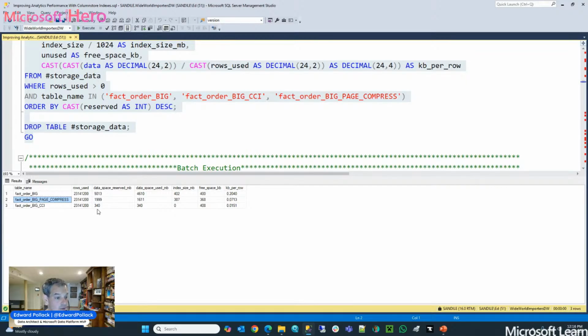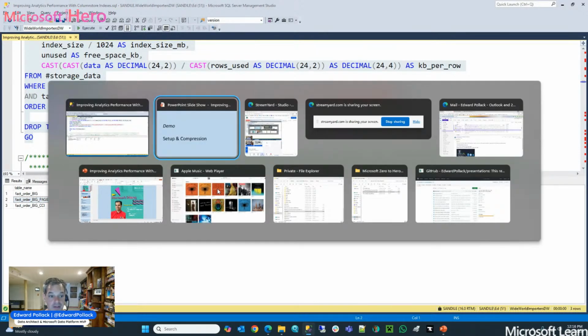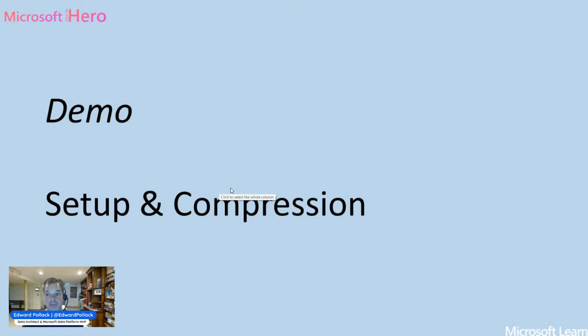But when I column stored it, it went down to 340 kilobytes. You see kilobytes per row is a 15th to a 20th of what it was before. This is just the beginning. We're just diving in now, but I wanted to demonstrate right up front what this looks like and what the compression really means. It's easy to say things compress well.